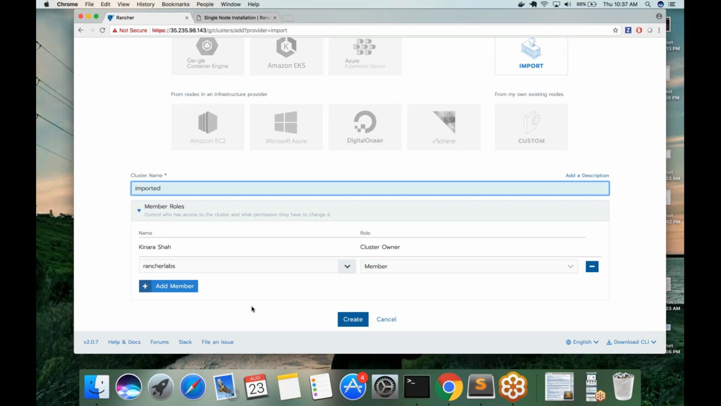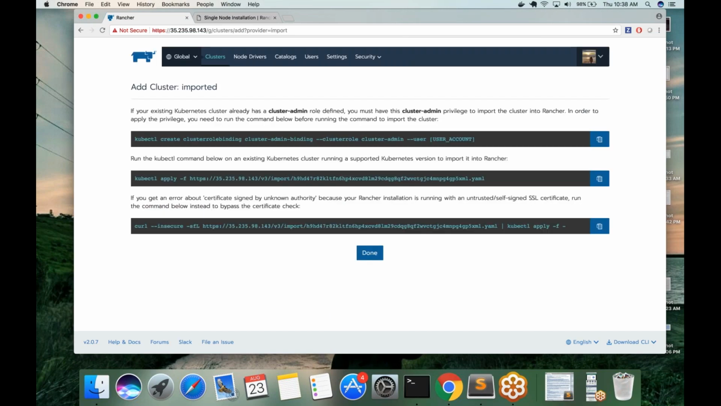That's because when you are importing a cluster, you are saying that you already have a cluster. It's running somewhere else. You just want to pull it in and allow Rancher to look at it and perform some operations on it. So I'm just going to go ahead and create this.